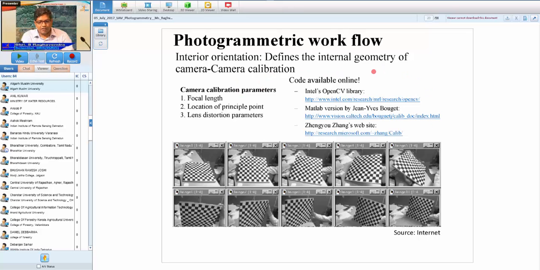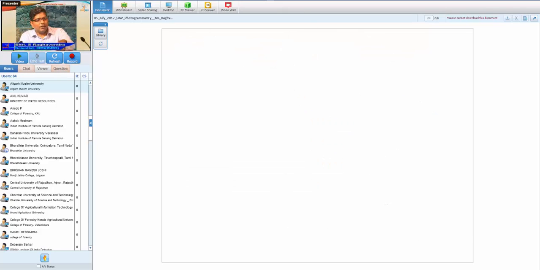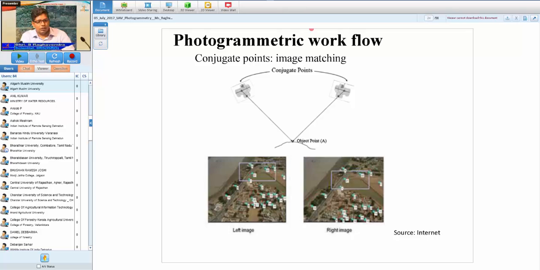In order to perform the camera calibration, there are some online open source codes already available. Using a chessboard and acquiring photographs of the chessboard from different angles, you can use these codes to extract the camera calibration parameters. This has to be done before you mount the camera on the drone.